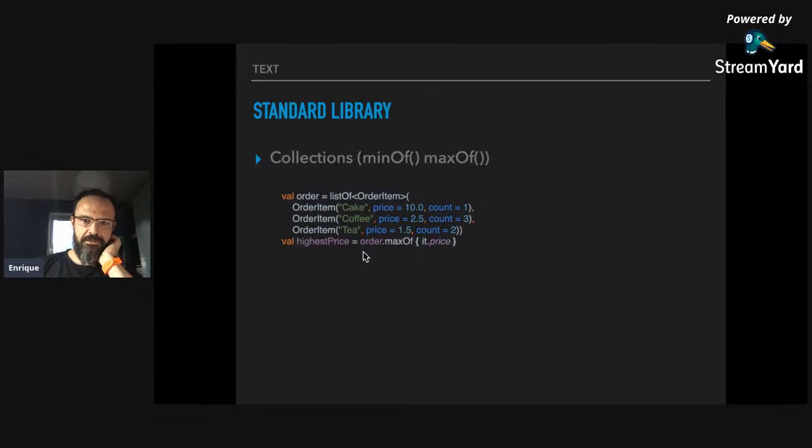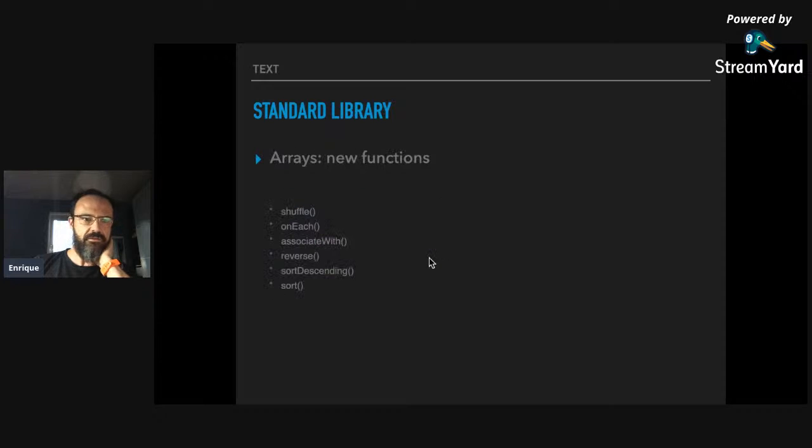Also really useful. And there are also minOf and maxOf functions that allow us to access the minimal or maximal element over a collection, specifying the concrete value of the iterator.